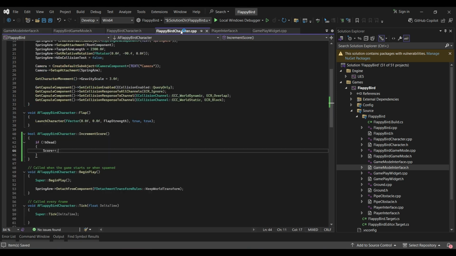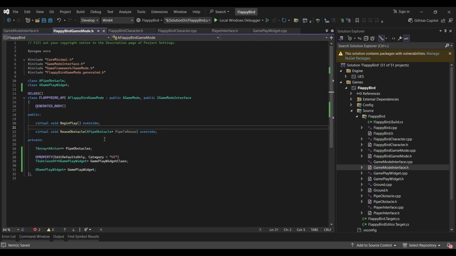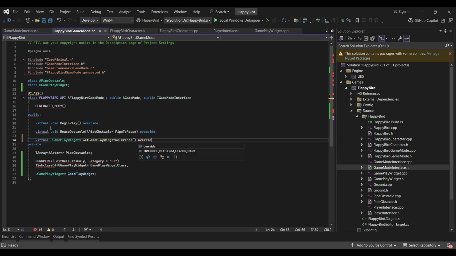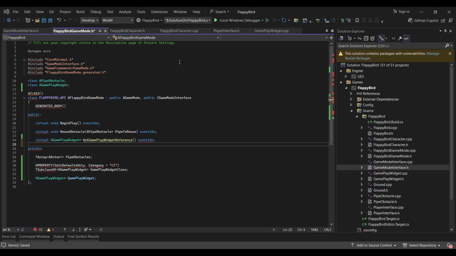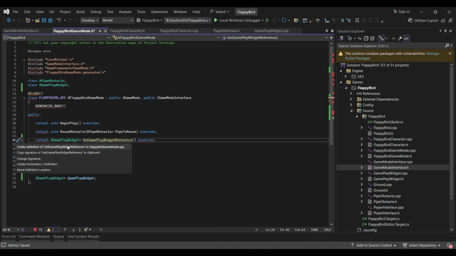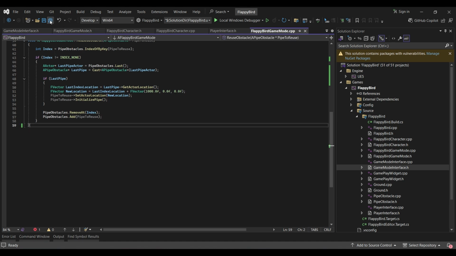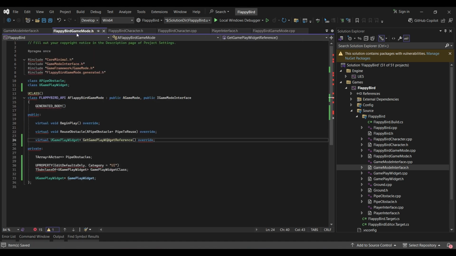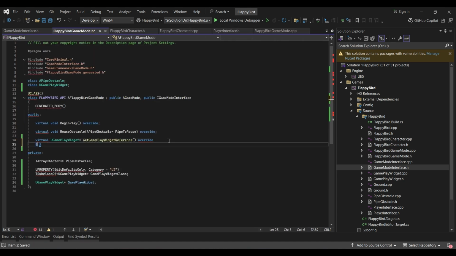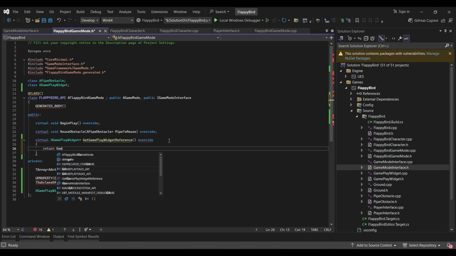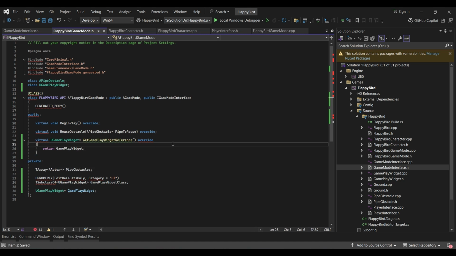Okay, let's go into our Flappy Bird game mode.h in public. Let's override it. And return simply, we don't need to create a definition for it. Just in the game mode here, return gameplay widget. That's simple. Okay.